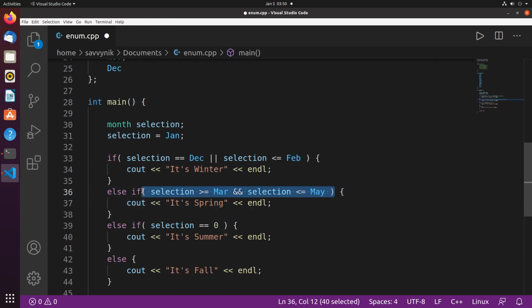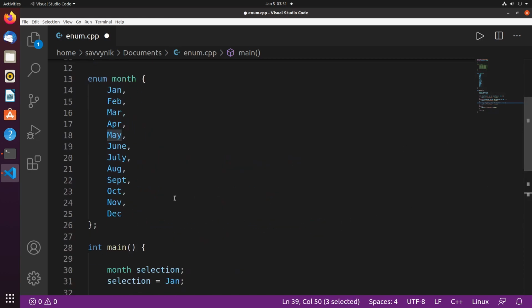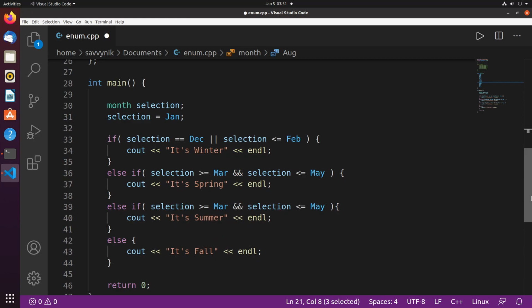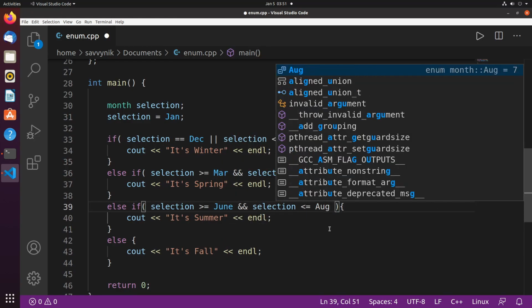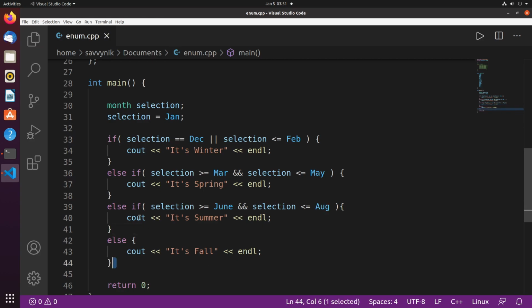We could reuse this one for our next case and just say instead of March to May, if we agree that between June and August, those are the summer months, then we can put June and Aug for August here. And now we have a fairly powerful program that checks the selection that a user gives us and does a comparison to figure out whether or not it's winter, spring, summer, or fall.